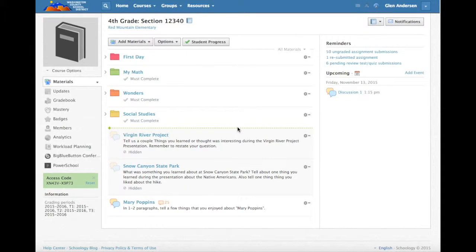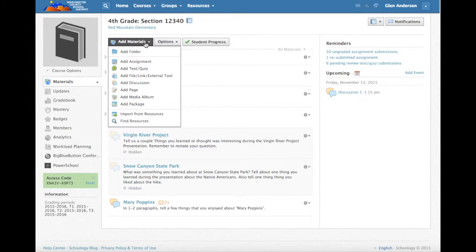When starting a discussion, the first thing you need to do is get into your course, and then we're going to add materials. You'll notice when we select add materials, it gives you many different options in here to add a folder, an assignment, do quizzes and tests, which will be another video, add links, discussions, which is what we're going to do today, and add pages. Or there's media albums and add packages. So what we're going to do today is we're going to do add discussion.